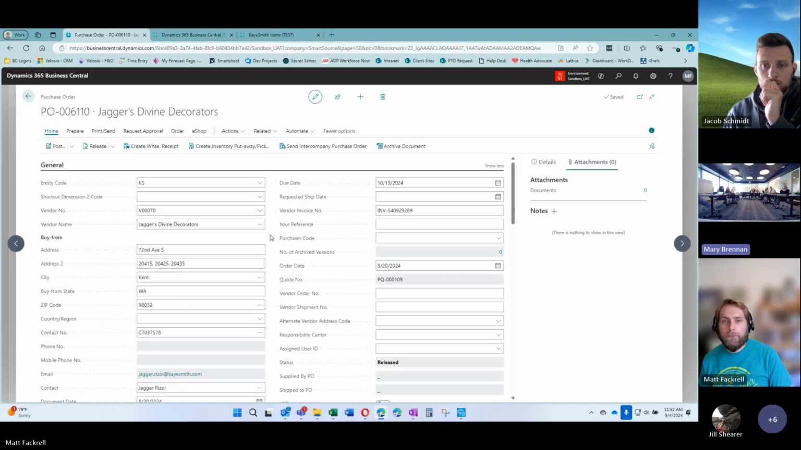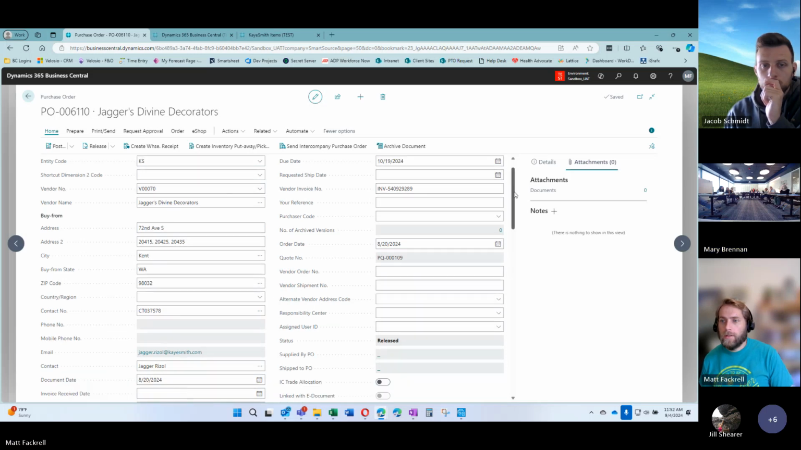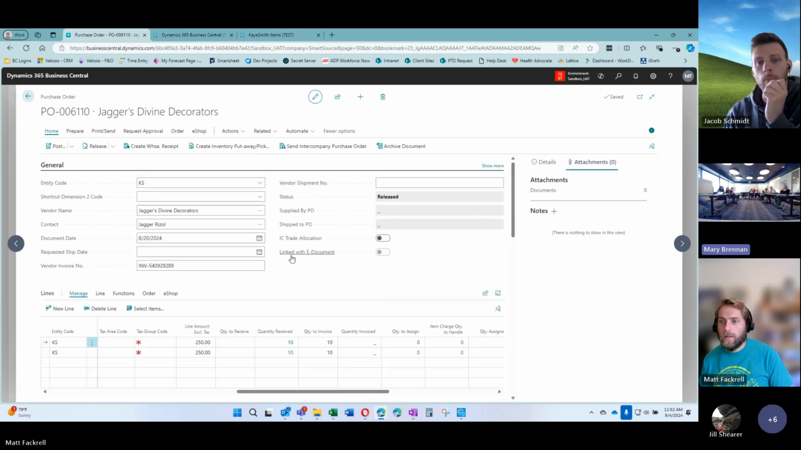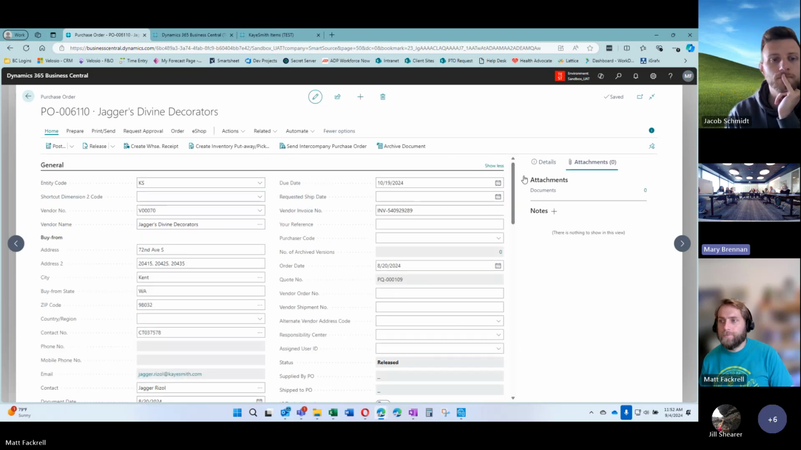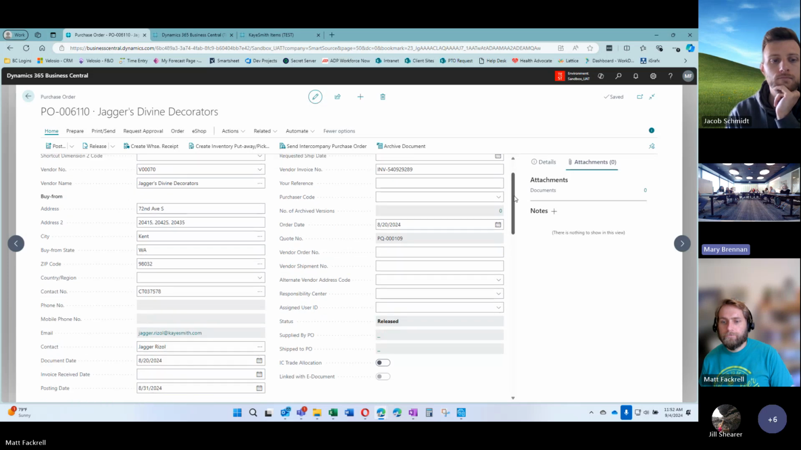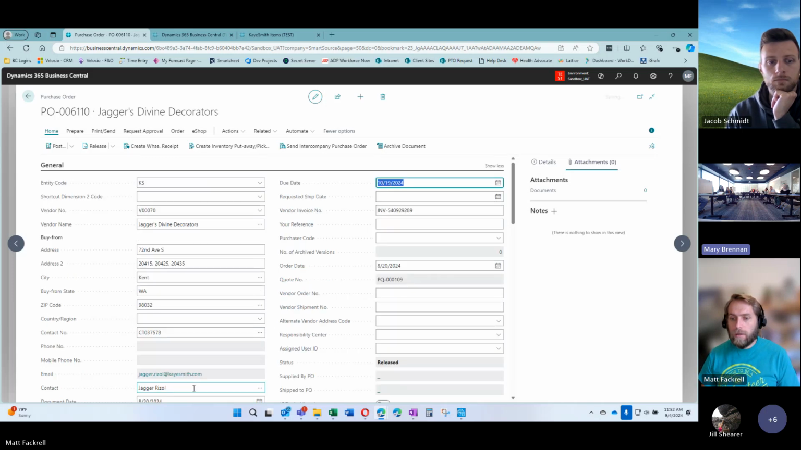Which field drives if it's going to show up in the AP aging as an outstanding invoice? Which one? Document date and due date? No, like, if you put in 9/4 in posting date, will that invoice show up on the 8/31 AP aging? No. Will it? 'Cause I thought it's going to look at everything posted through 8/31.